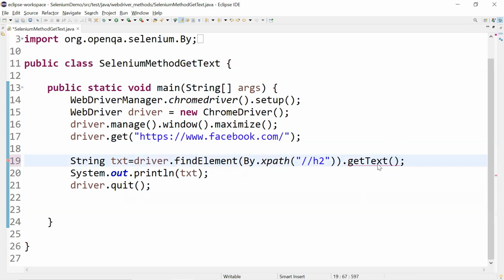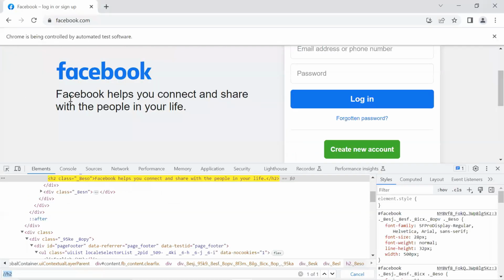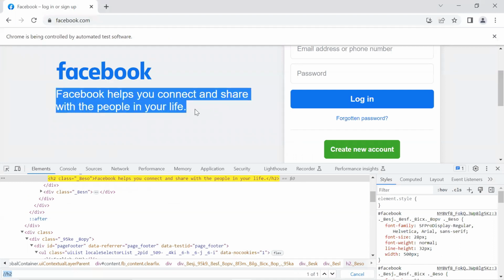Right now I have implemented it on this facebook.com. What I'm doing is inspecting this element, identifying this particular web element using this XPath, and trying to get the text of this web element. If I show you here on the website, I'm just trying to get the text of this portion. This is the subtext, you can say, for this particular website.